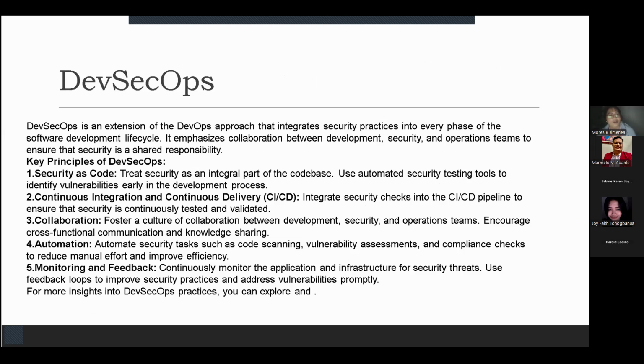And then yung DevSecOps is an extension of DevOps approach that integrates security practices into every phase of the software development lifecycle. It emphasizes collaboration between development, security, and operations teams to ensure that security is a shared responsibility. So yung key principles of DevSecOps is security as code, continuous integration and continuous delivery, CI/CD, collaboration, automation, monitoring, and feedback.